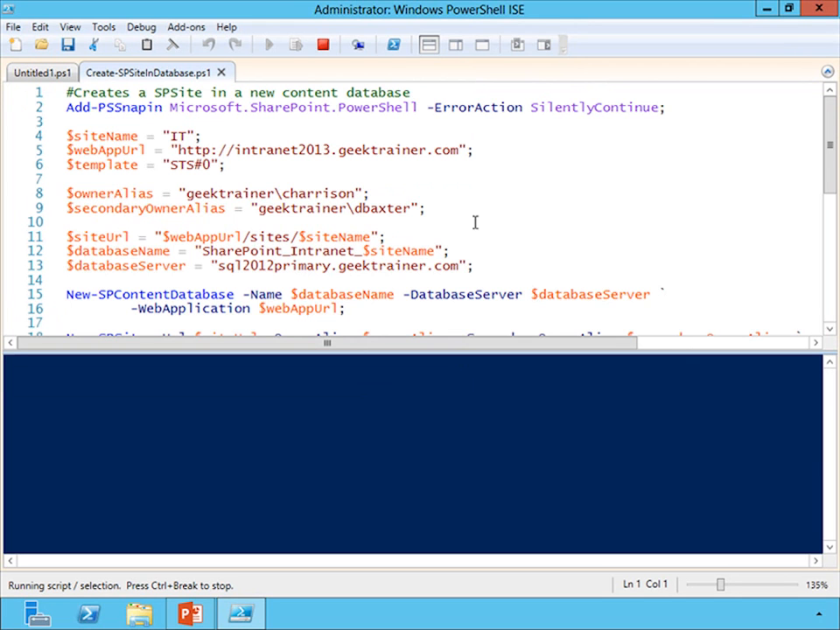Now, what I've done with this script is up at the very top, inside basically my header section, I've declared a few different variables. That way, if you want to go back and update those variables so this will run inside your environment, you can. So you'll notice that I'm looking for the site name, I'm looking for the URL for the web application, and I'm looking for the template. And you'll notice that the template there is set to STS#0. And that is the template for my top site.